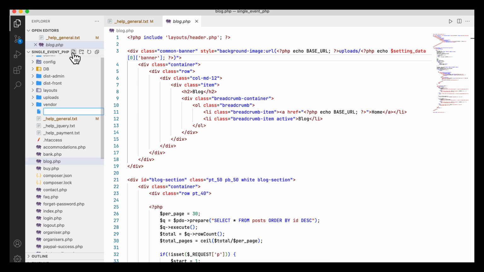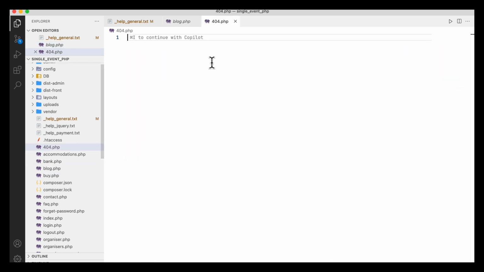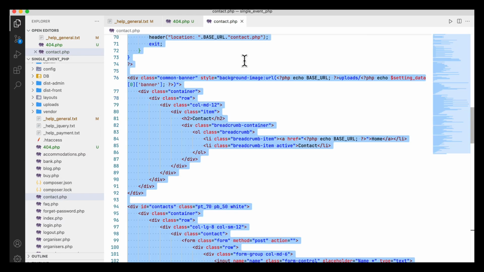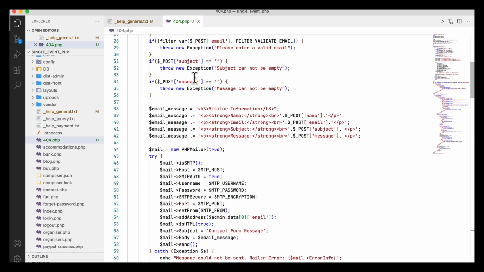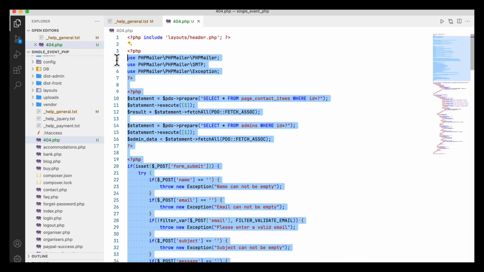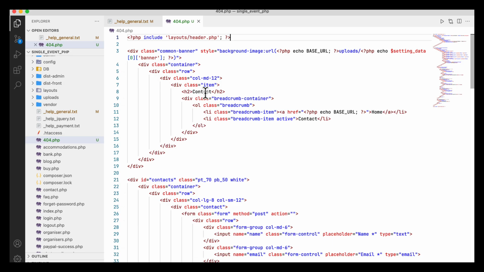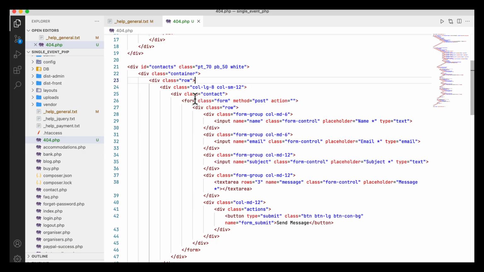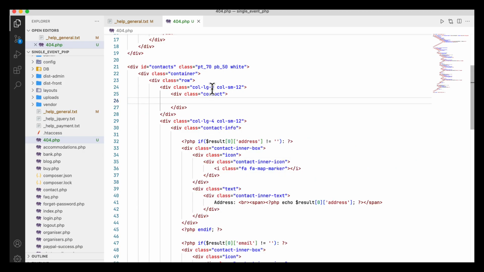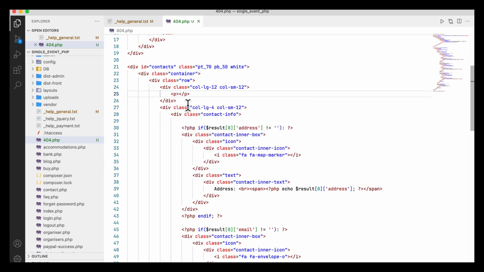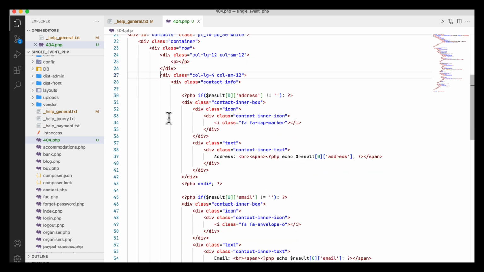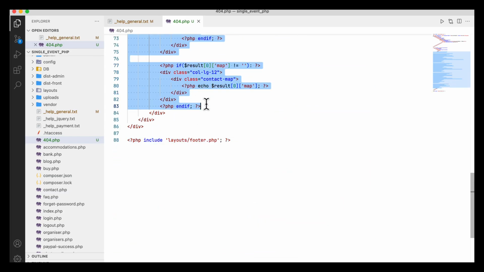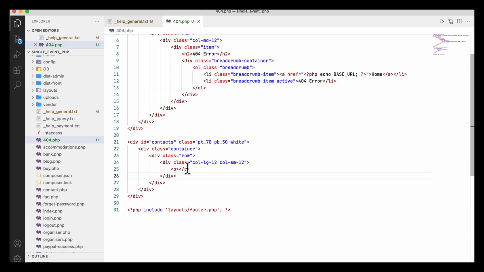So in the root, I can create a 404.php, and I can custom make it. For example, I can copy the contact.php page, and here this one I put as the 404 page, and I am going to remove this one, and here I can call this 404 error, for example. And if I get any type of error here, then I am going to put that in an h2, and here is a p. Any message you can put here for the 404 page. So it will be like this.